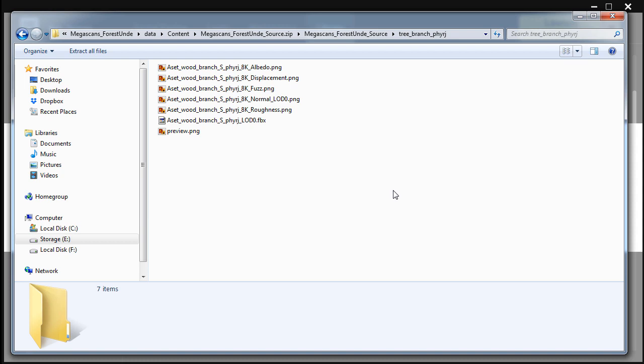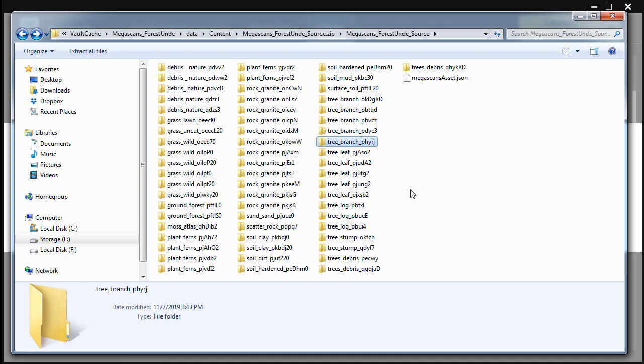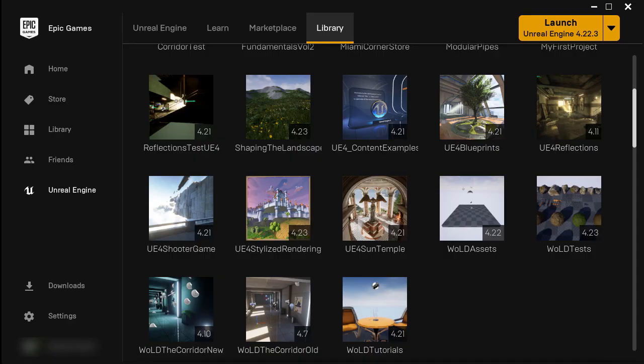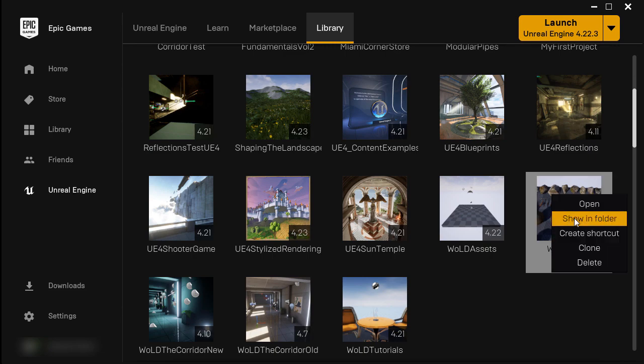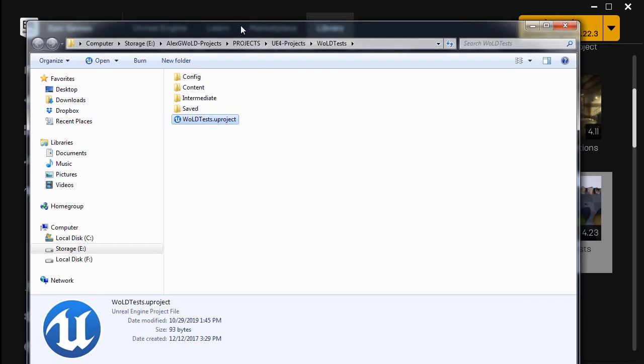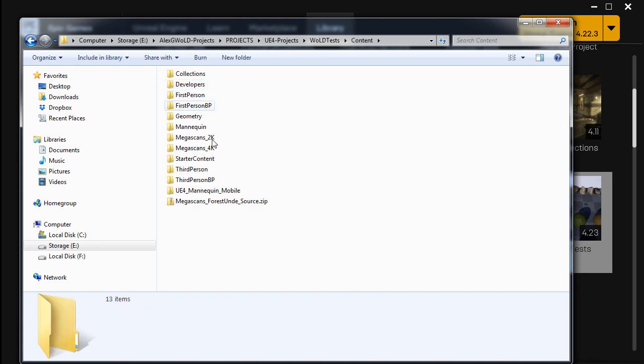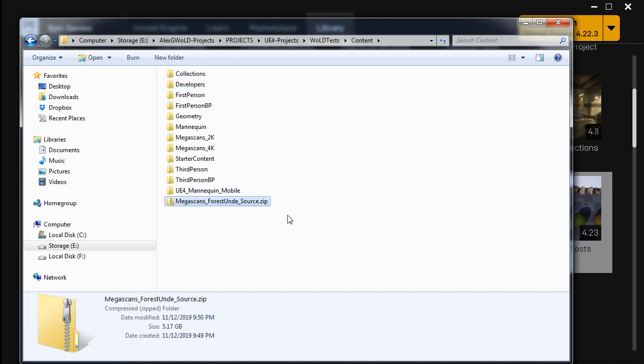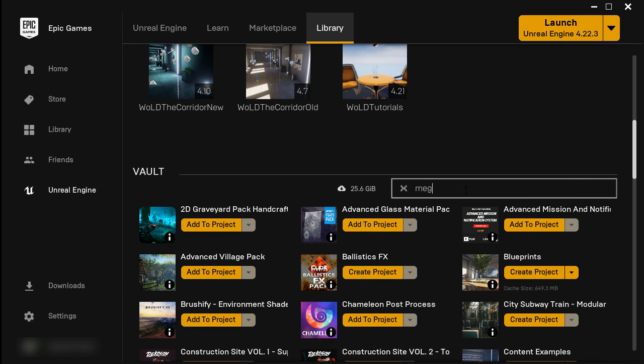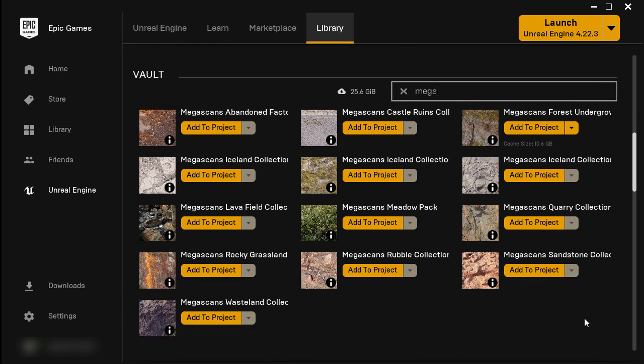Also note that the project where these files were copied into also contained the source folder. So you have one downloaded and stored inside your Vault section, and then another that was copied over into a specific project that you added the collection into. So if I right-click on the project, choose Show in Folder, then go inside the Content folder, here we have the two Megascan folders and the source files. So just be aware that the Vault Cache folder is just there to be used to copy the files into a specific project that you choose. So this is the first way, and probably the easiest way, to add Quixel's Megascan assets.